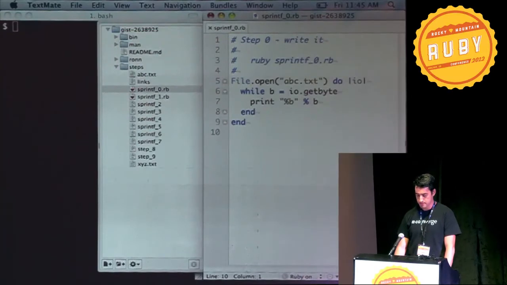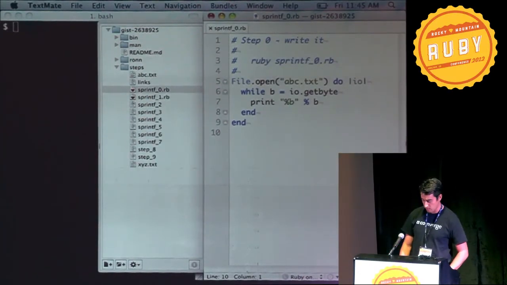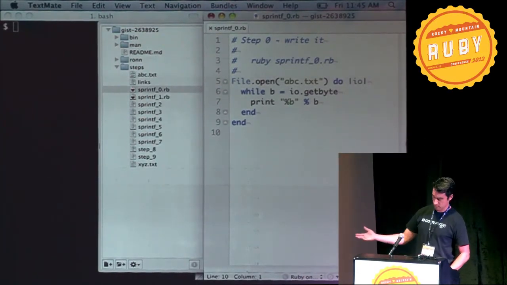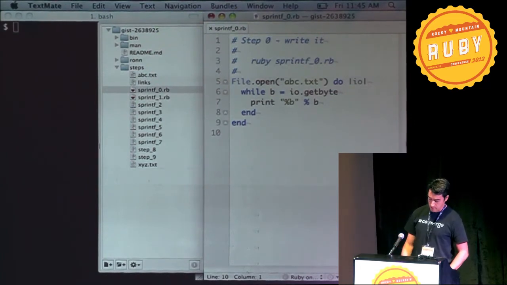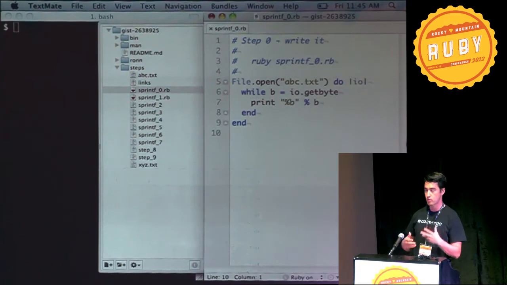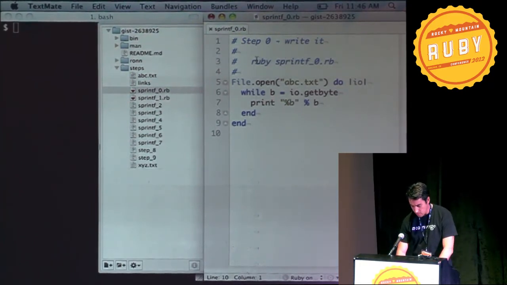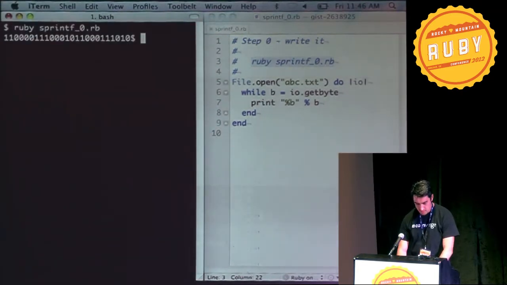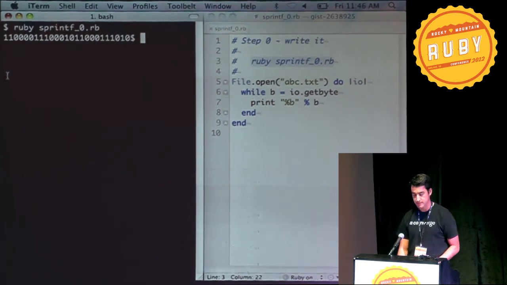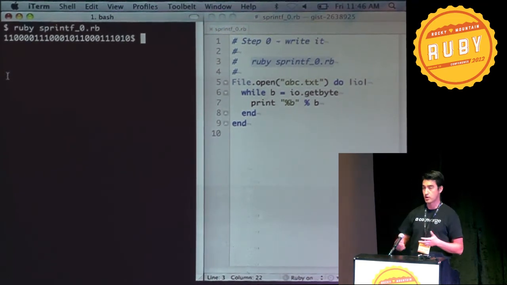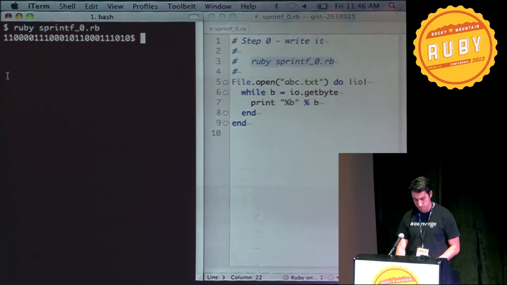So step 0 would be to write something. And here I'm writing a little script that's going to open up a file. It's going to read each byte, and it's going to reprint it as if it were binary. And that's what printf does. So if I were to run this, you can see that it's now printed out in ones and zeros. The $ signs are on there because a new line's not printed, because we're just printing ones and zeros.